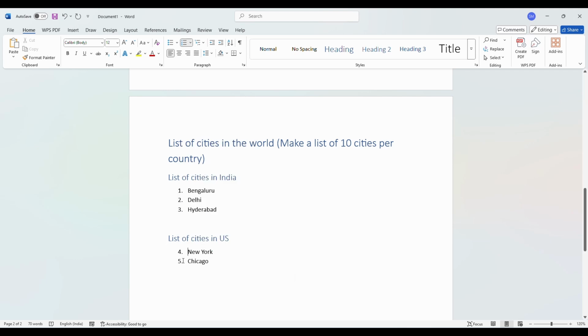1, 2, 3 is over here, and this has become 4, 5. For some reason, if I go ahead and add another element after Hyderabad, then this will reset on its own to 5, and this is going to keep resetting on its own. So that is the benefit of doing continue numbering.